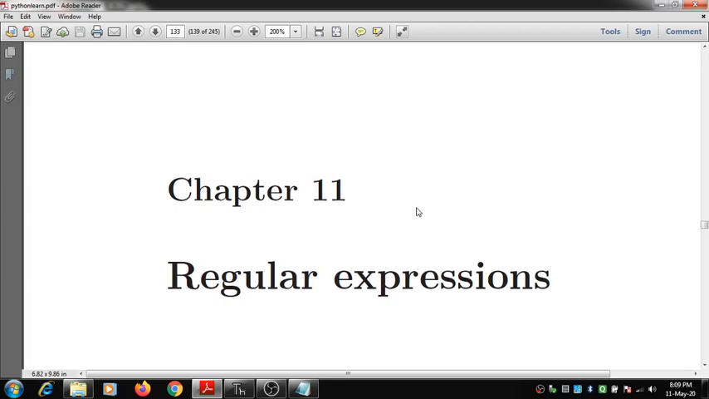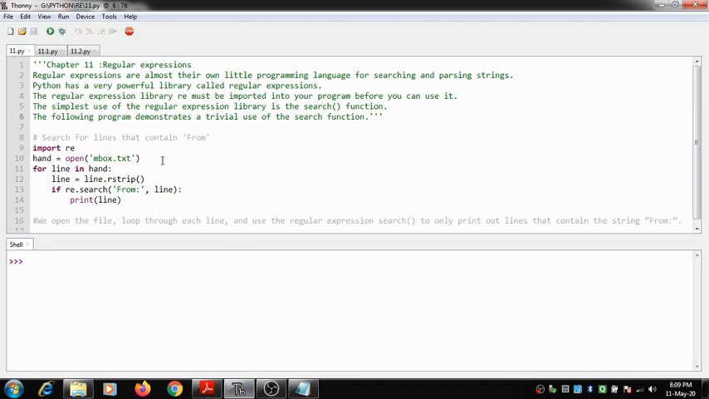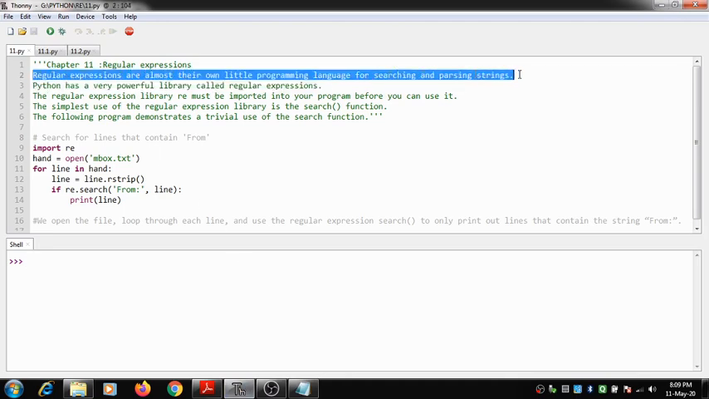So the next concept that we are going to discuss in Python is regular expression. Let us understand what a regular expression is and how we use the regular expression concept in Python. Basically, regular expressions are almost their own little programming language for searching and parsing strings.